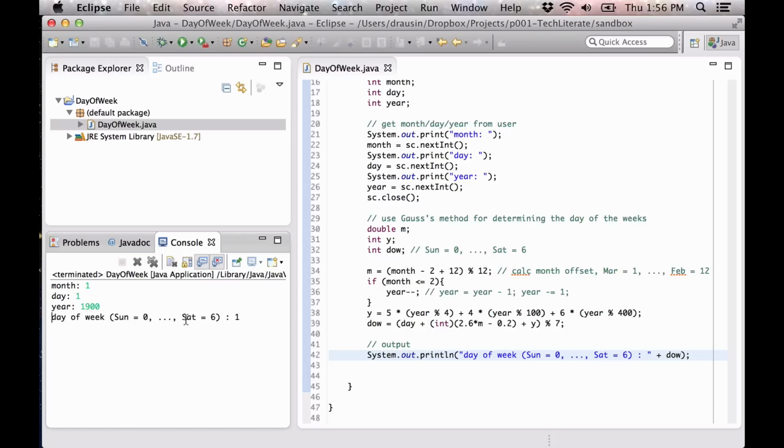Oh, okay, so that's good. We see that it's saying that it's a Monday. And you can look up in any calendar and online and stuff. You can test this out, but it looks like this program is working reasonably well. Okay, that's all for today, and good luck in your future projects.